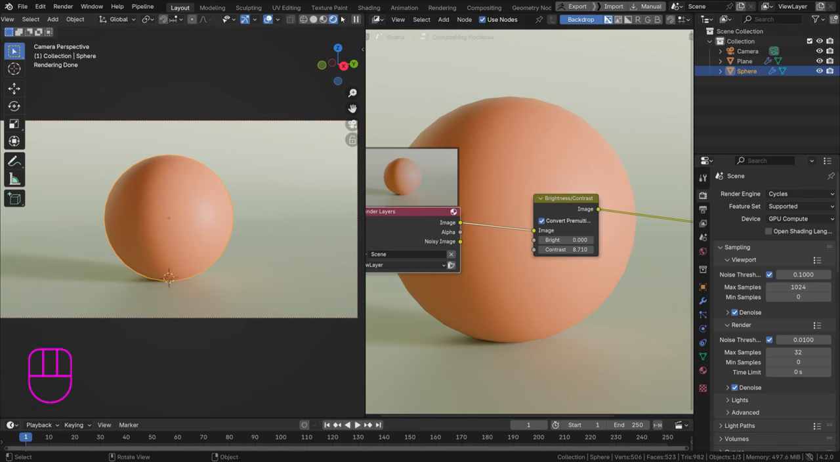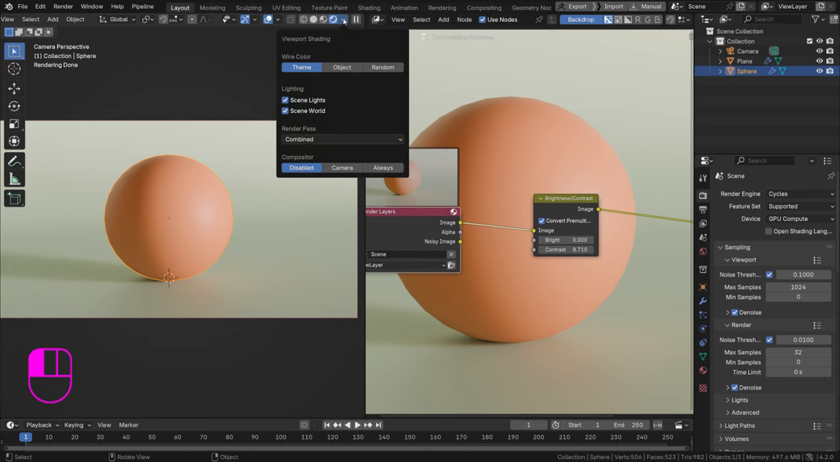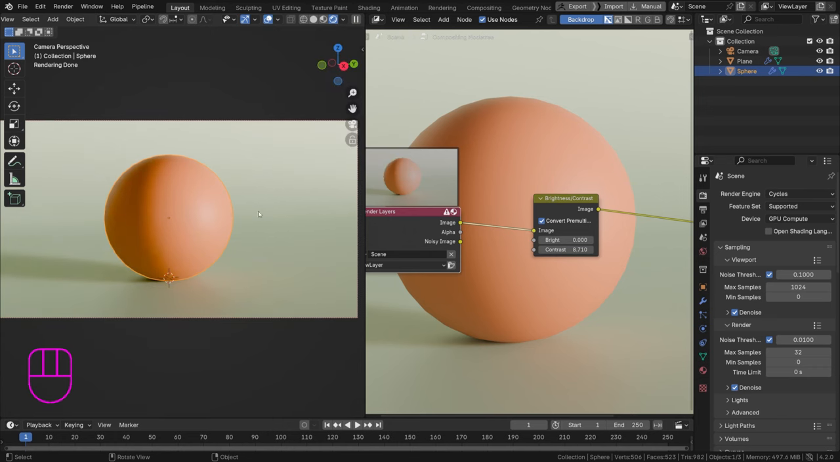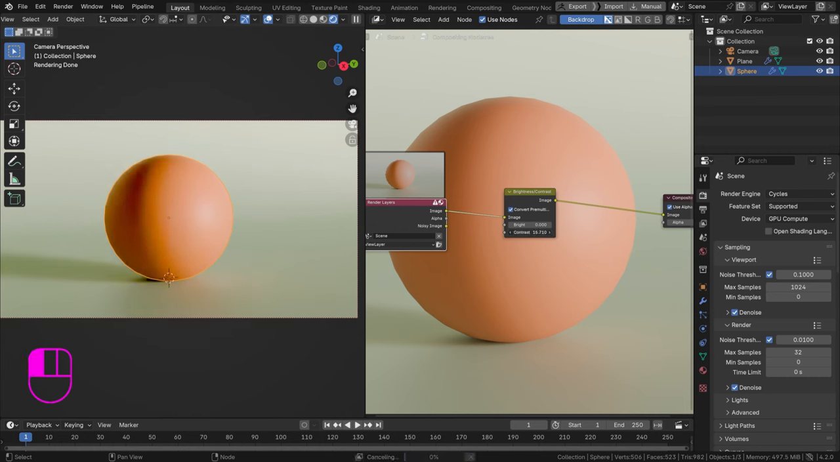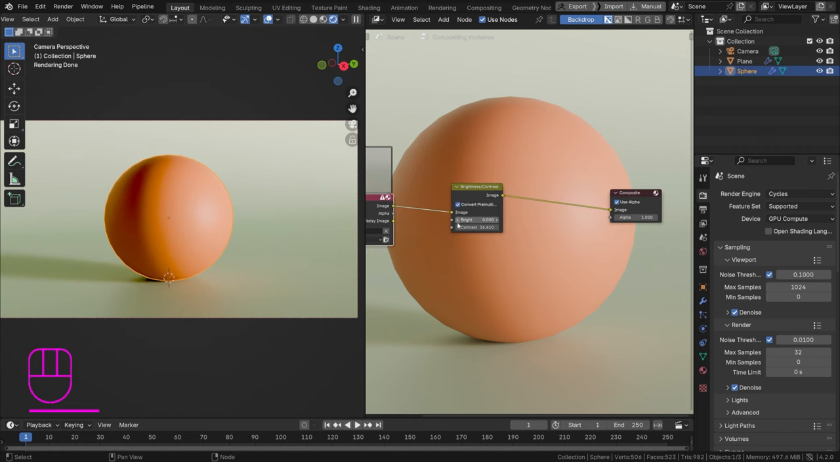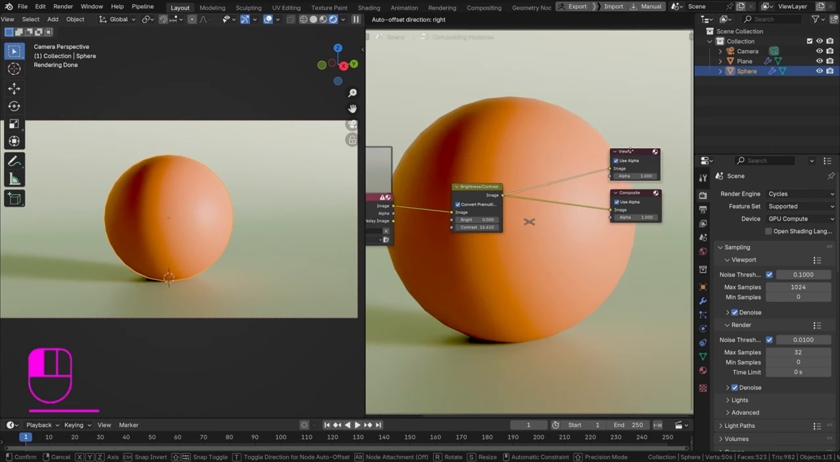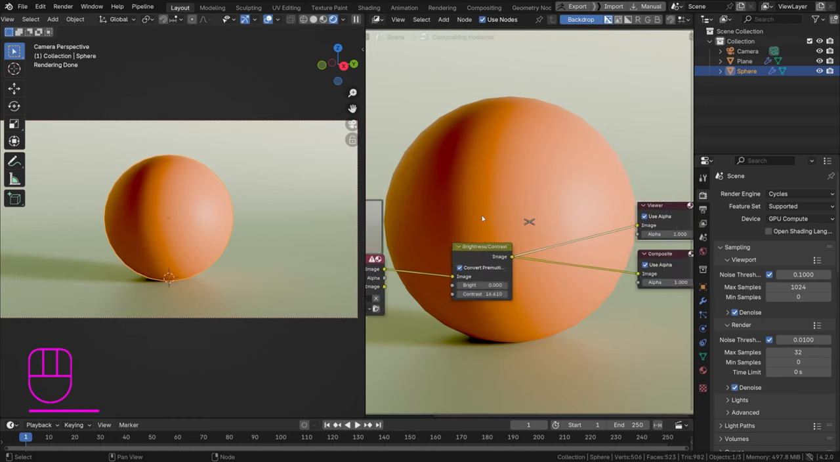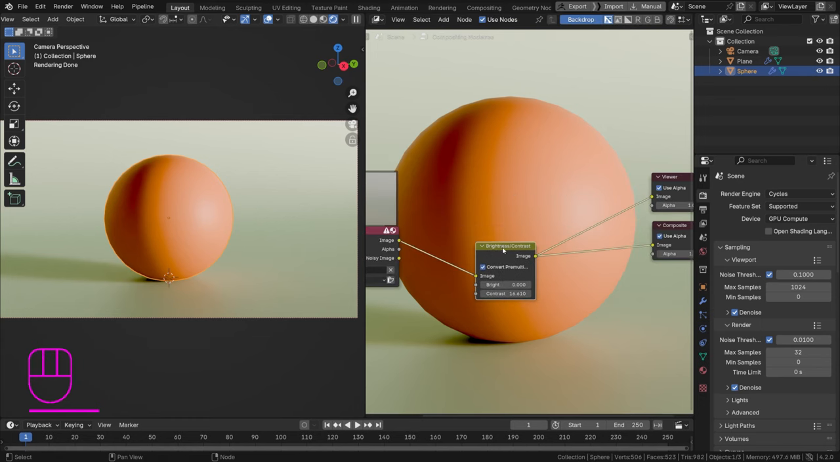Or you can use your camera compositing to click on this little button at the top right there and click on the compositor, camera or always, right? And now if you actually increase the contrast, you can see what is happening there on the left. So right here, we can Control Shift click on the actual brightness and contrast node to see what that looks like. So now we have it on both places. All right.